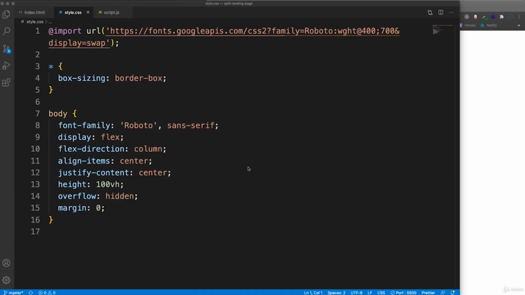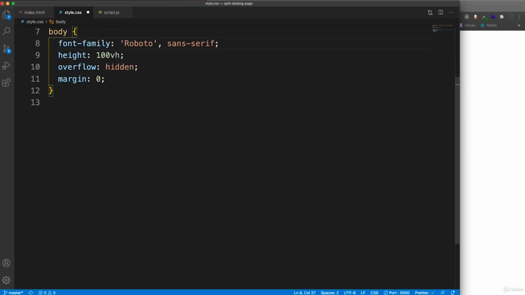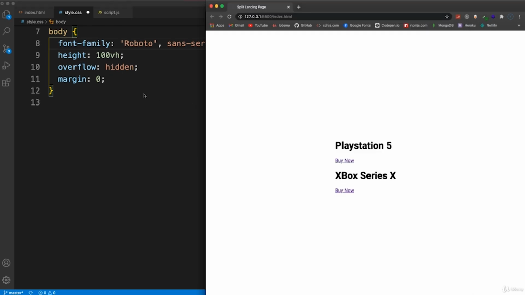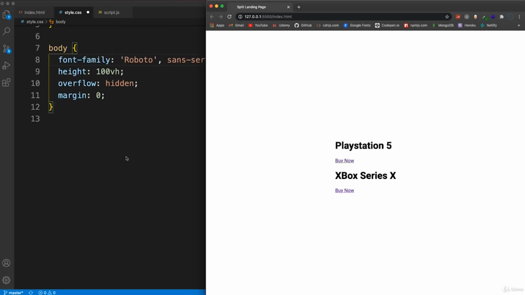So we're going to jump into our style sheet. I'm going to use the Roboto font, so we're going to keep that. And then for the body, I'm not going to use flex, so I'm going to get rid of all of these. And yeah, so that should be all set for the body. Now I'm trying to figure out what we should style first. We'll do the content last, like the heading and the button.